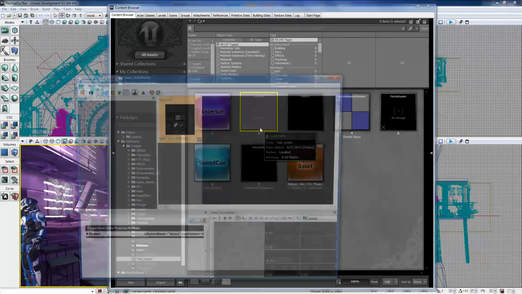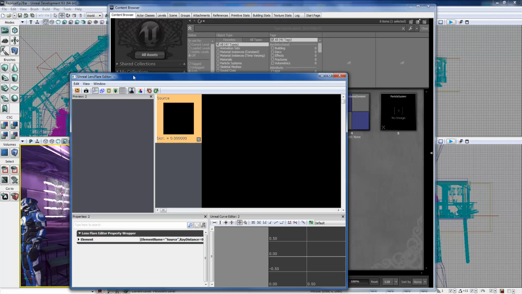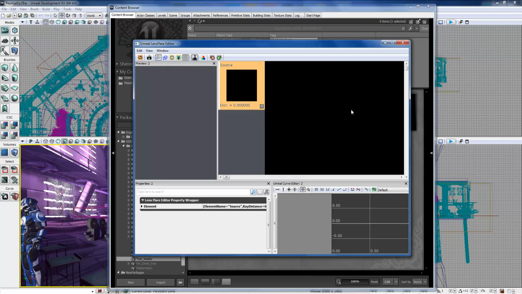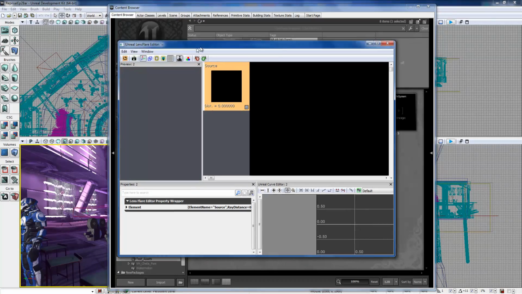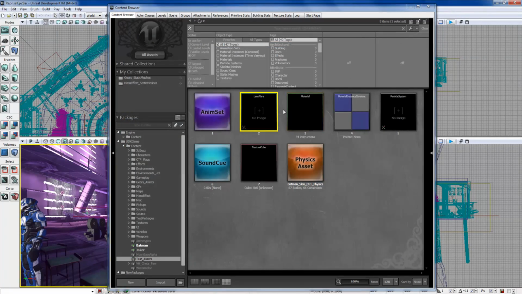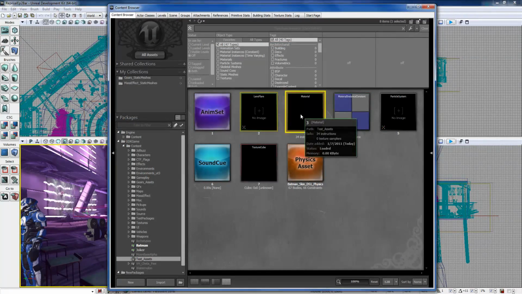Next we have the lens flare editor that I have yet to find any kind of explanation on how to use, but I actually figured it out, so I'll be able to go over that later. But it's pretty much the same as the particle editor in look and stuff. A lot of these are very similar, but some of them are different.